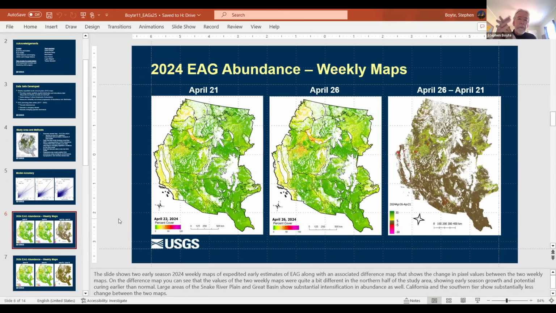So this slide shows 2 of the very early season 2024 weekly maps of the expedited early estimates. And we also put a difference map in there on the right. That difference map shows the change in pixel values between the 2 weekly maps. And on the difference map, you can see the values of the two weekly maps are quite a bit different in the northern half of the study area. Up here in the upper right corner is the northwestern Great Plains ecoregion. And then you've got quite a bit of change in the Snake River Plain, and then in the northern Basin and Range and the north part of the Great Basin.